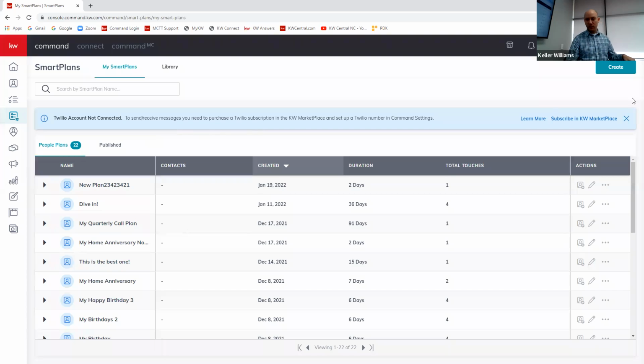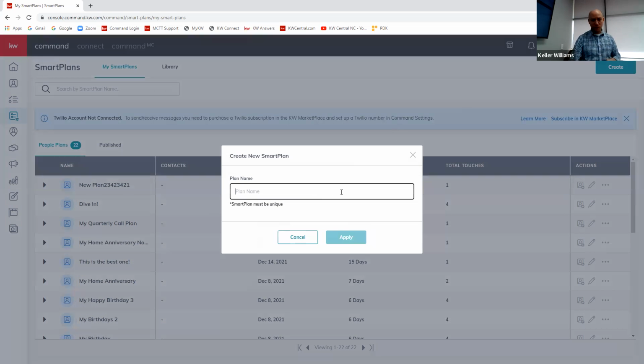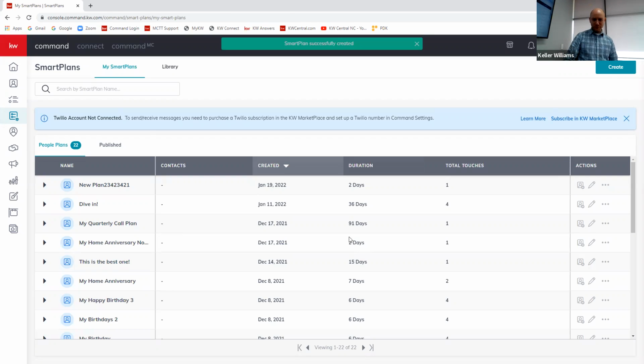We're going to bring in our own smart plan first so I can describe all the moving parts, and then we'll go into the library and what the different published plans can do for us. So let's see if I can come up with a plan name that's unique, because I never delete my old ones. You can see I've had my birthday 2 and then my birthday 3 and all that stuff. So here we go. Another new one. Apply. Cool.